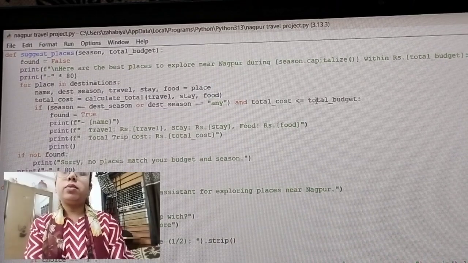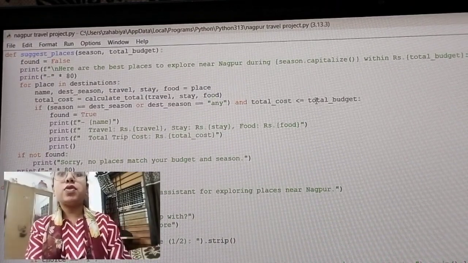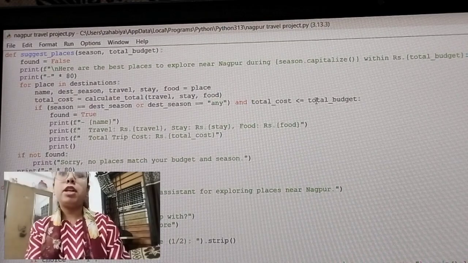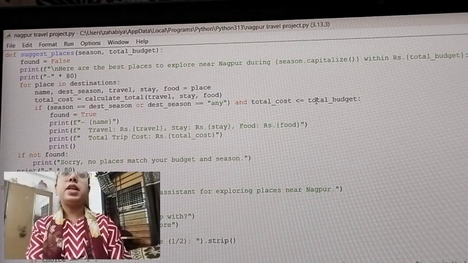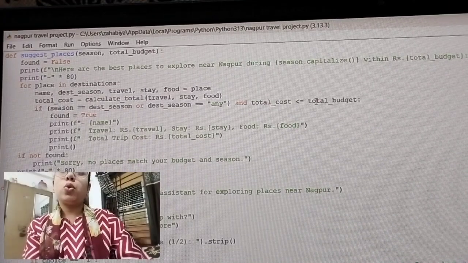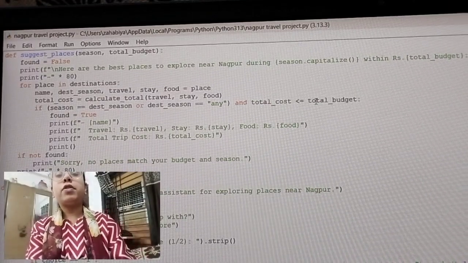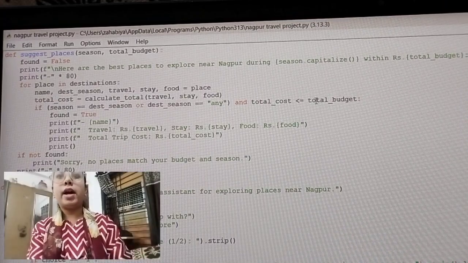We have set the name, destination, season, travel, stay, food under the name place, because this word place will be used later in the code. Then total cost will be the sum of all. So we are defining all the things beforehand.